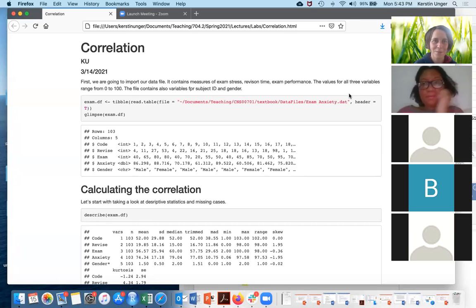All right, super. We are using a data set that contains measures of exam stress, revision time and exam performance. The exam stress is coded as anxiety here. The measures on all three variables range from 0 to 100. There's also a subject ID for each participant and gender, which we won't use today.